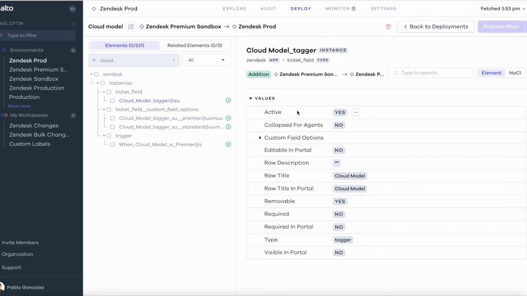If I click on it, as you can see, very easily I can tell that it's going to be an addition. And what that means is that it doesn't exist in Zendesk prod. So it's something that is going to be created in that environment. So in this case, I want to select the field, also the ticket field options, and the trigger, and then just click on preview plan.